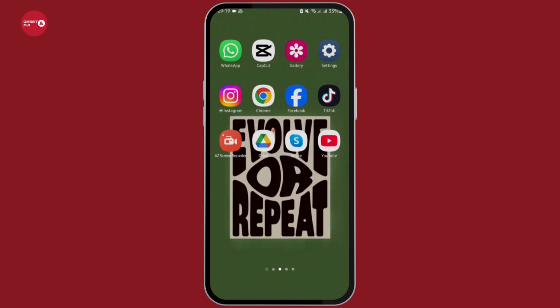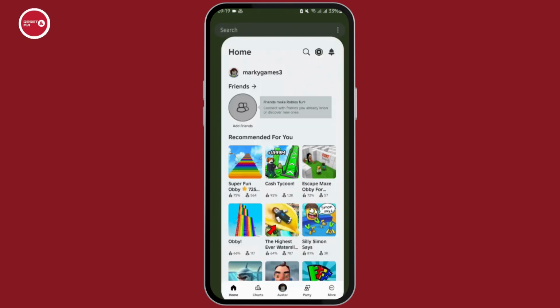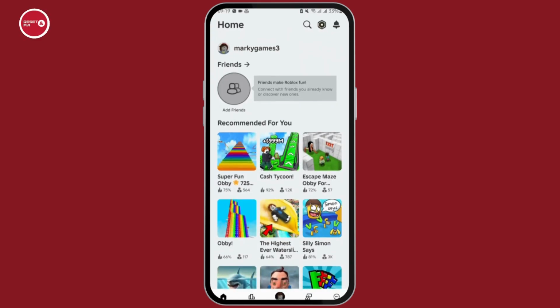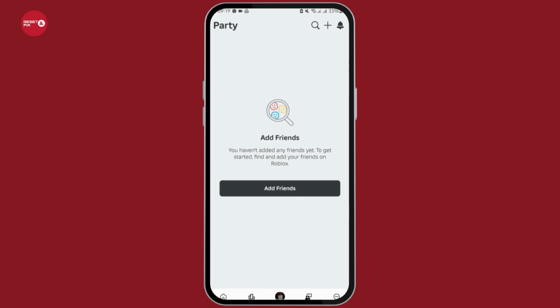First thing first, let's go ahead and open up our Roblox application. Get logged into your Roblox account and you will see a page like this. Now, in order to chat with your friends, you will see a party icon at the bottom of the page. Tap it. In my case, I don't have any friends, but if you have a lot of friends, you will be able to see all of them here.